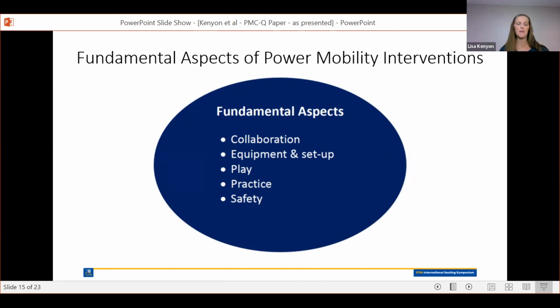Play, involving incorporating playful activities into learning to use the device and having a fun approach that engaged and motivated children, was felt to be important, again, no matter what aspect or where the child was in the learning process. Practice opportunities were recognized as important and involved using the power mobility device on a regular basis, as well as repeating activities multiple times to help support learning. And finally, in this area, safety. That included keeping both the child and others in the area safe, as well as ensuring that the environment where power mobility device training or intervention was being conducted was appropriate for the child's specific learning level and abilities.